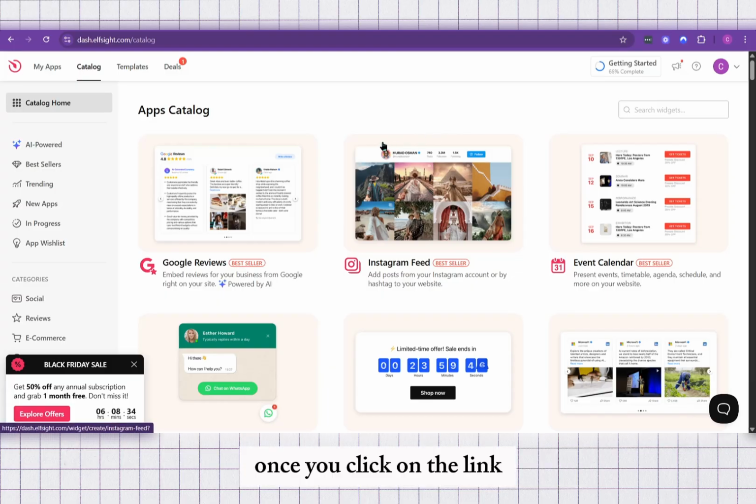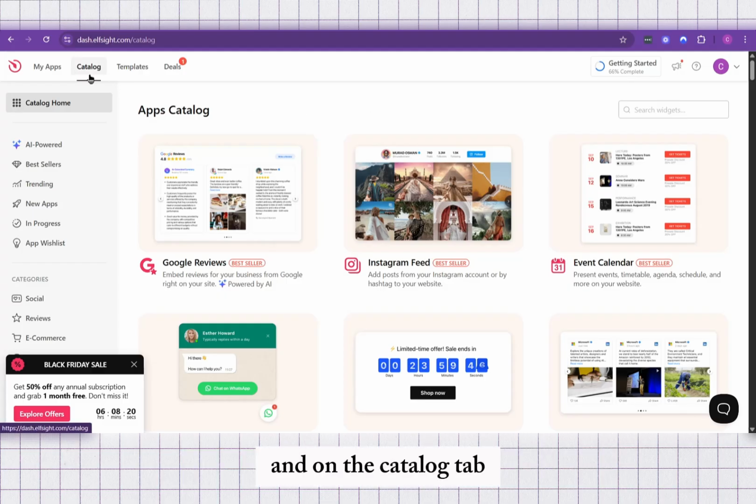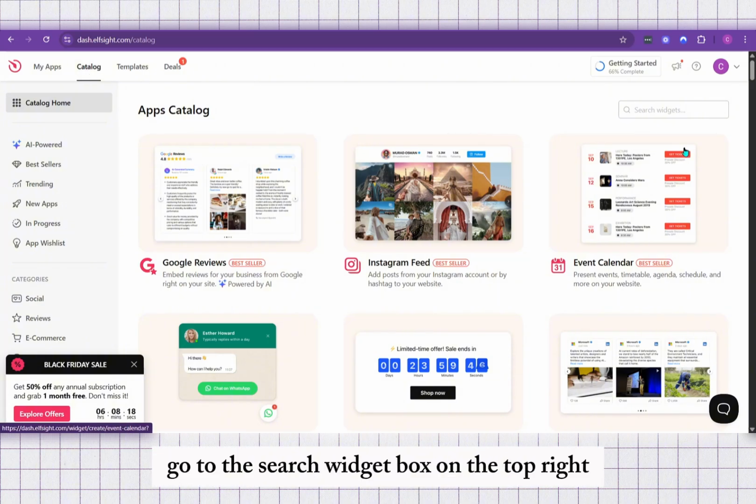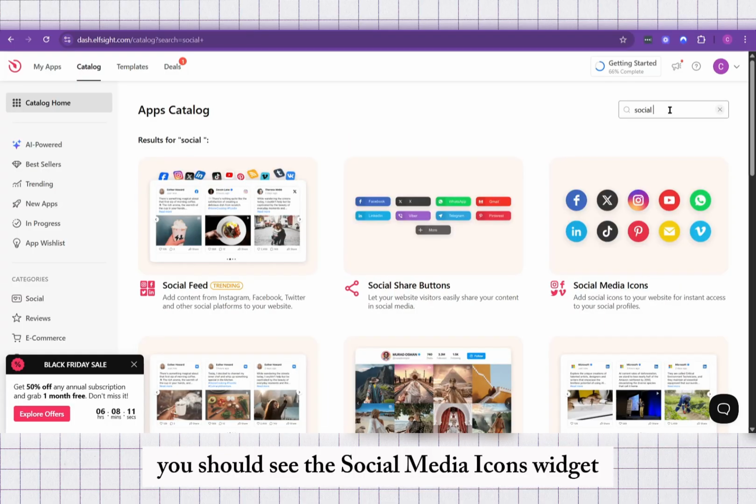Once you click on the link, if you already have an account, just go ahead and use that. If not yet, you can sign up using your email and password. Once you're in, you'll be directed to the Catalog tab. And on the Catalog tab, go to the search widget box on the top right and type social media. You should see the social media icons widget.